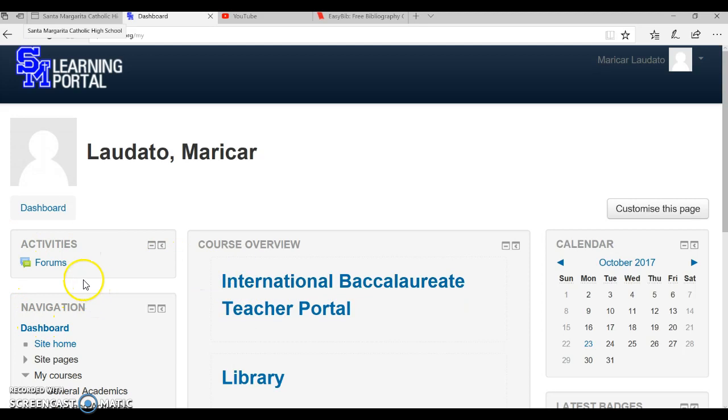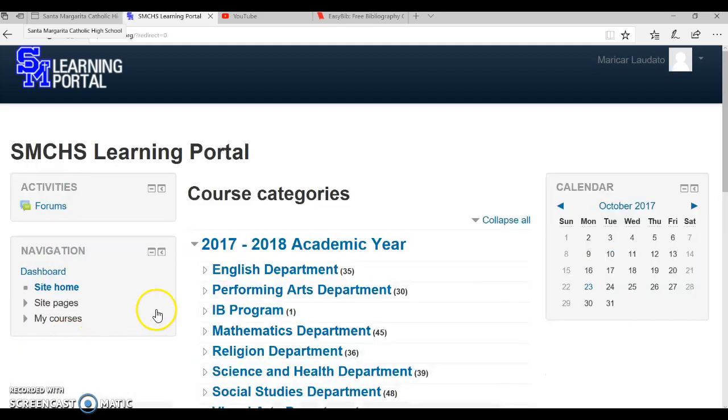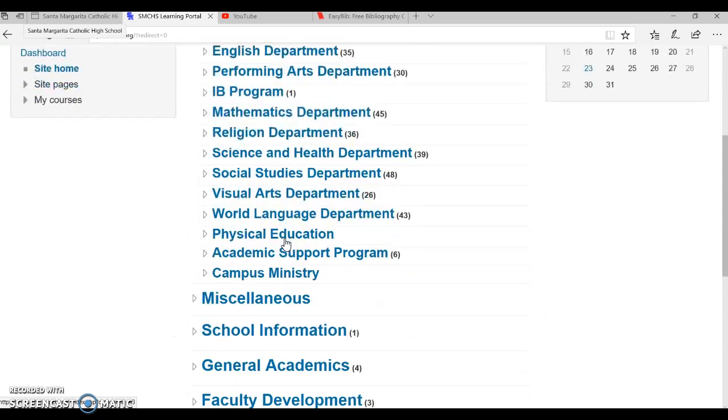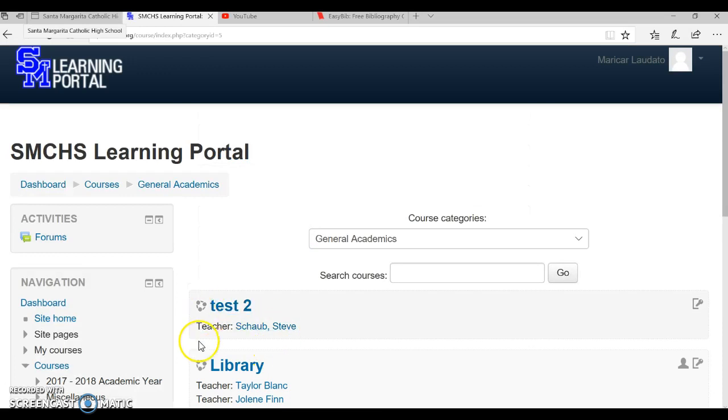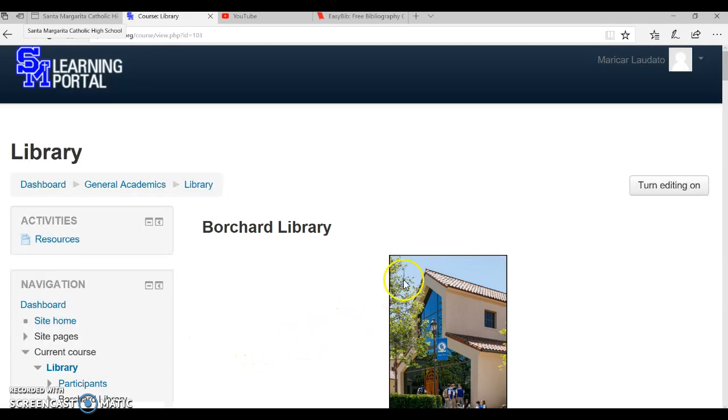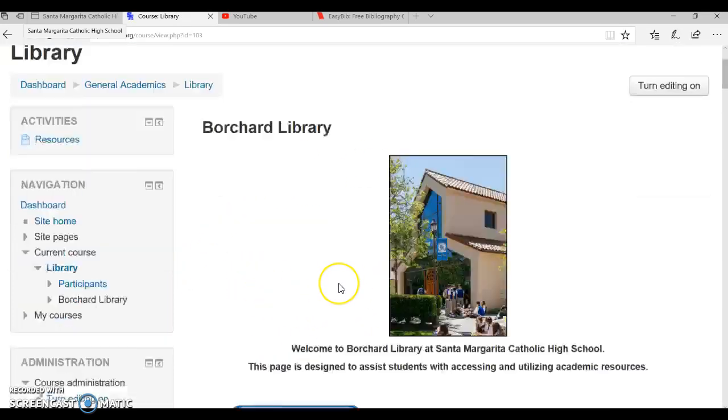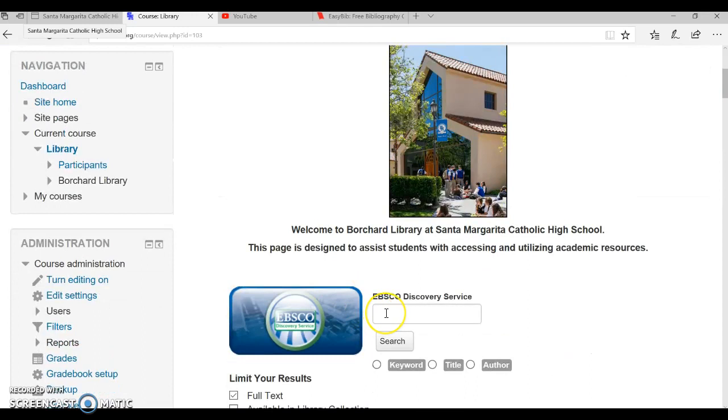On the left-hand side, on the navigation pane, click on Site Home. Under Course Categories, scroll on down and click on General Academics. You'll see Library right here. Click on that, and it'll take you to our online databases page. And it'll take you to EBSCO Discovery Service. For an example, let's type in existentialism, and you can hit search.